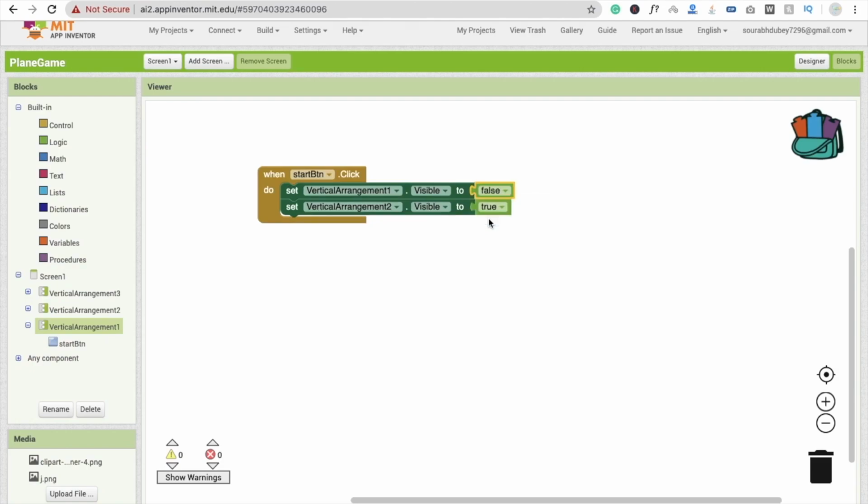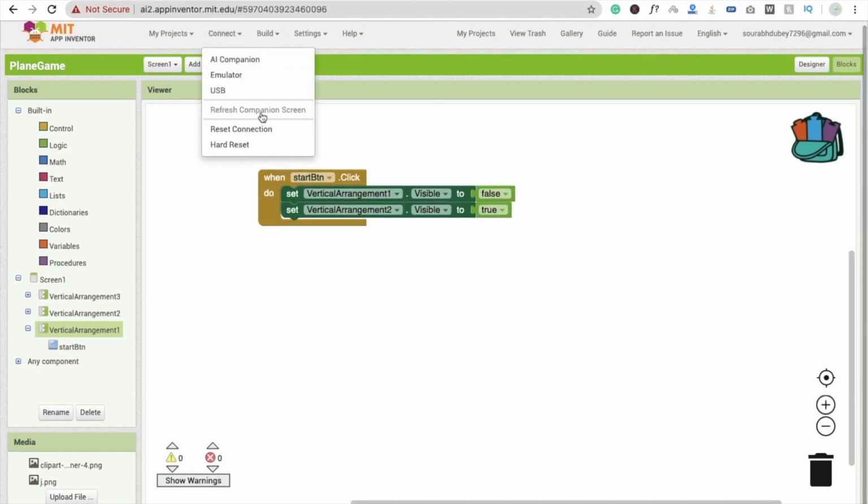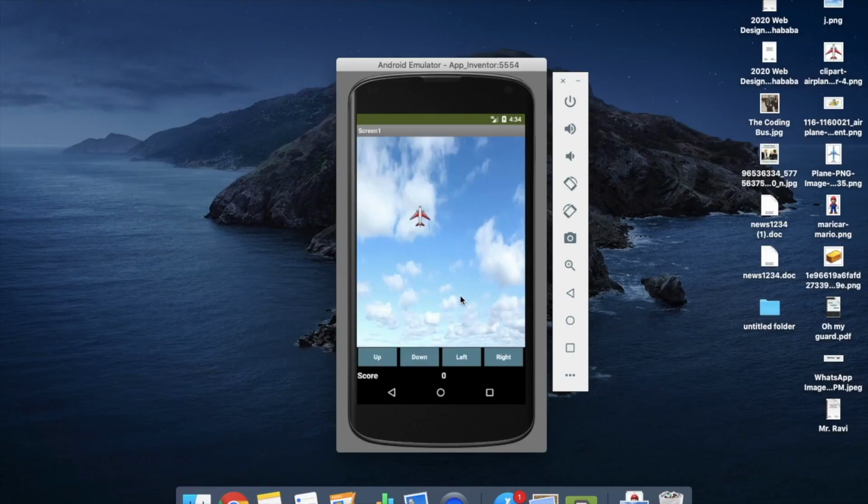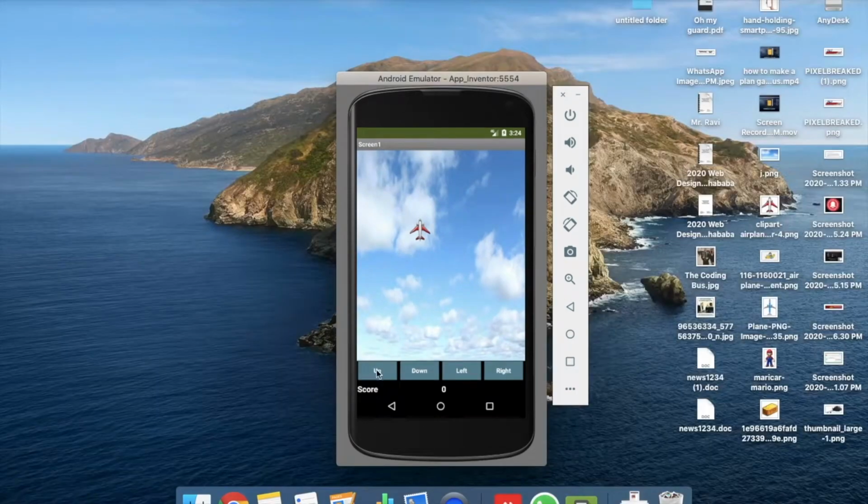So let's see how it works right now. I'm going to use the emulator. Here you can see the first screen. Whenever someone clicks on start game, you will see the second screen showing right here: up, down, left, right. That's the overall design we have completed.